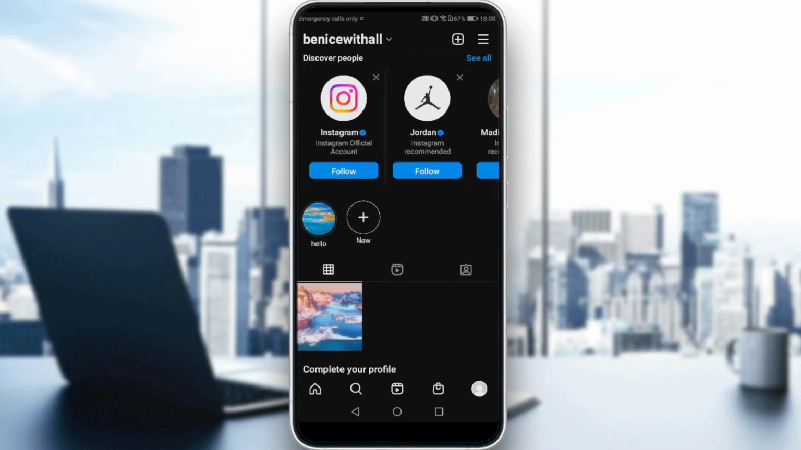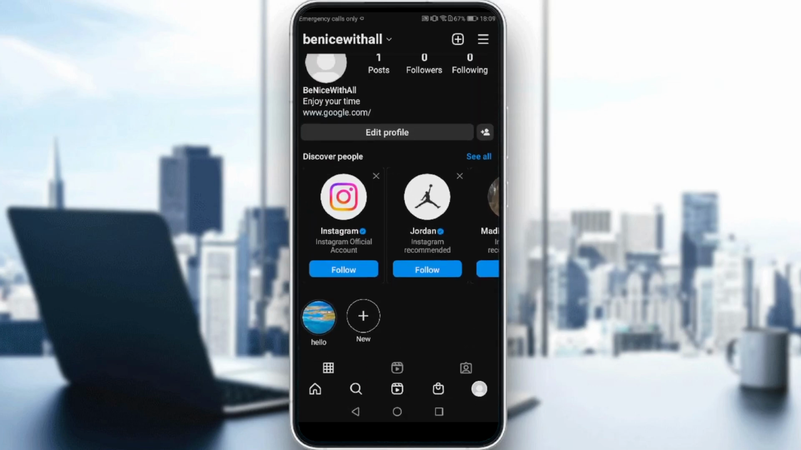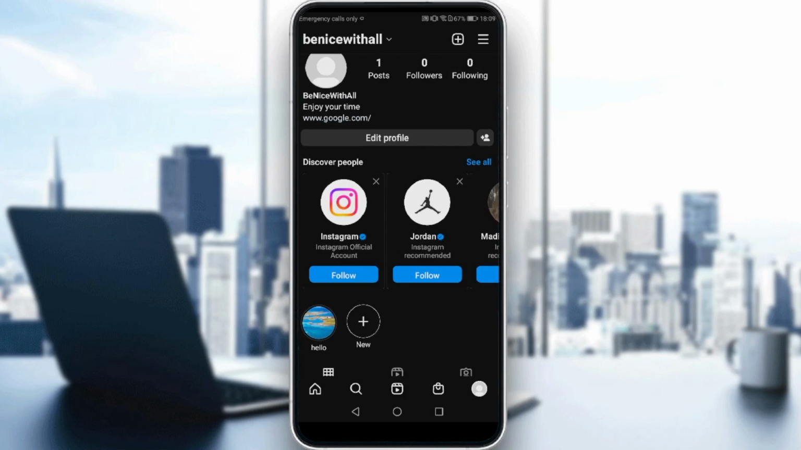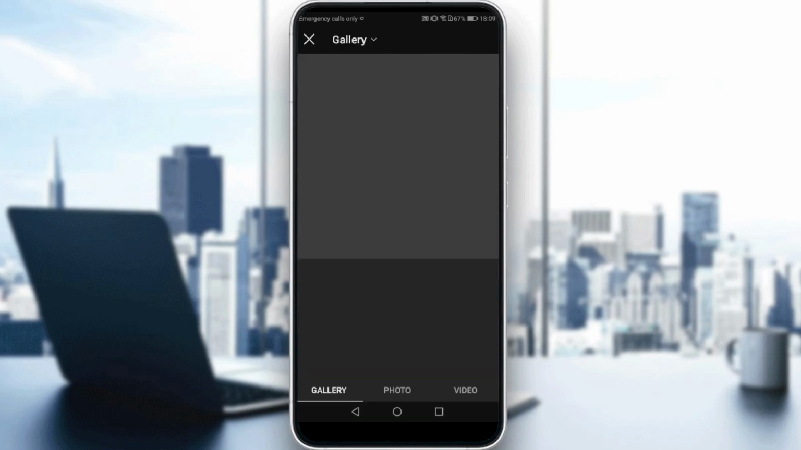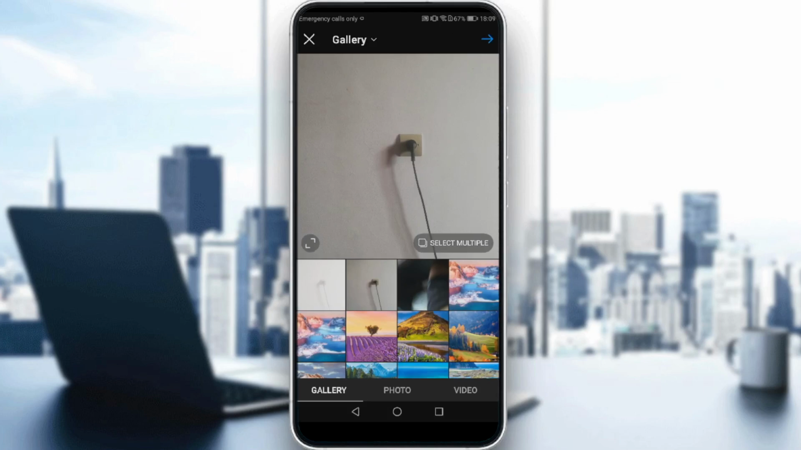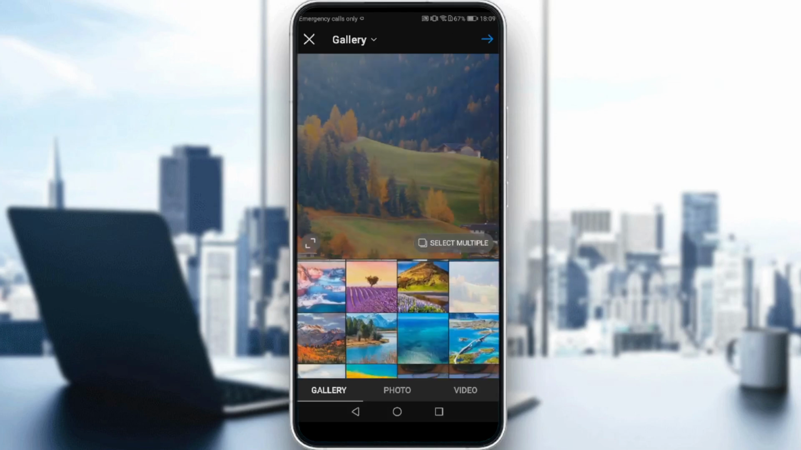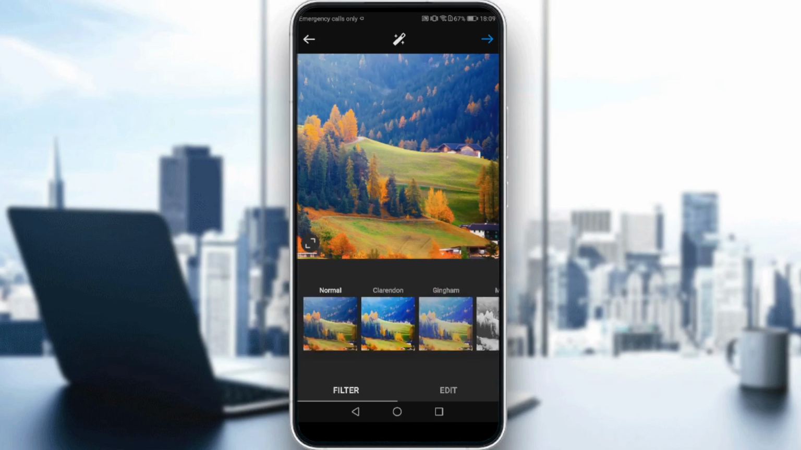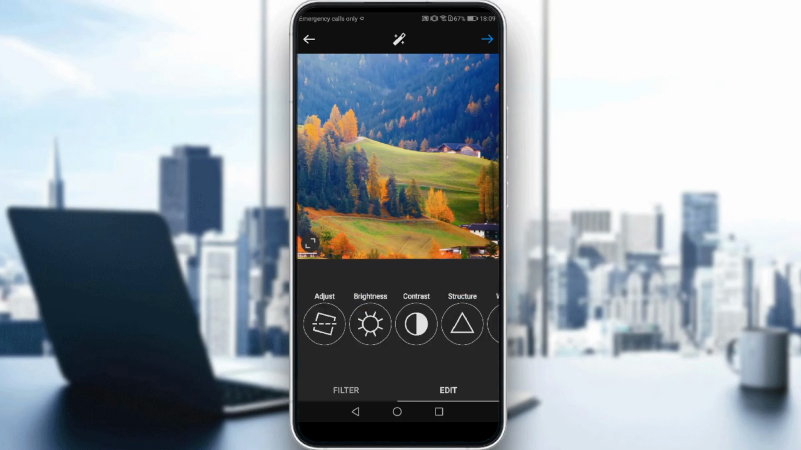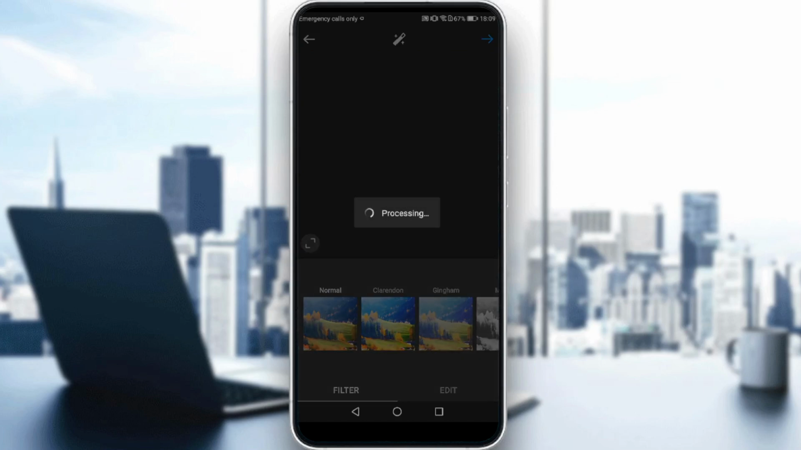And as we said, if you have not posted anything, just go and click on the plus icon at the top right corner. If you click on that, just go and create a post. Then, as you can see, maybe just post this photo and click the arrow at the top right corner. Then, if you want to edit your post, click the arrow again.